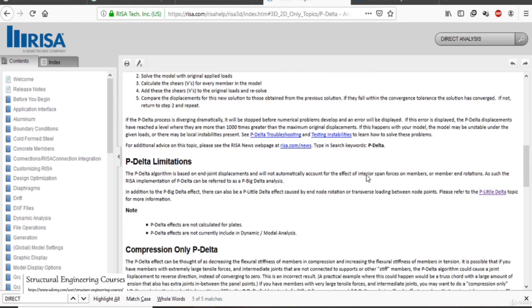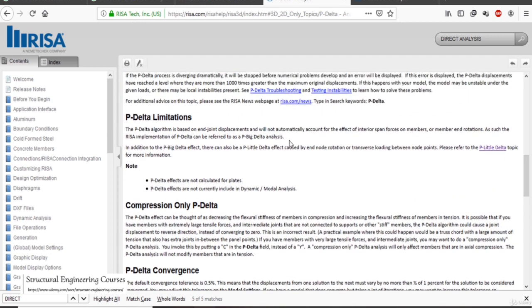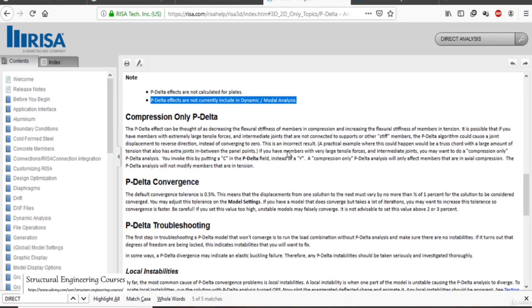Now the P delta limitations. The P delta algorithm is based on end joint displacement and will not automatically account for the effect of interior span forces on members or member end rotations. P delta effects are not calculated for plates. This is valid for STAAD also. And this is also a very important point: P delta effects are not currently included in dynamic and modal analysis. This is applicable for RISA, but for STAAD also, when we are doing dynamic analysis, we cannot use the P delta analysis options.